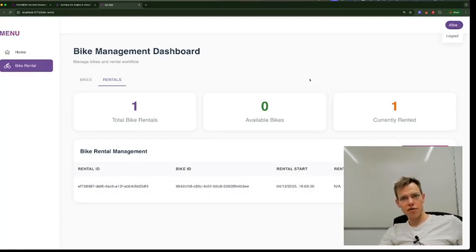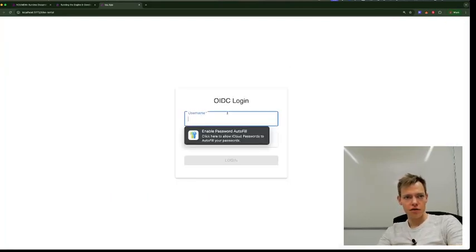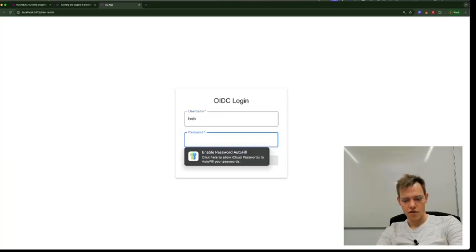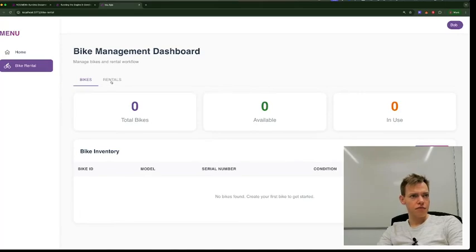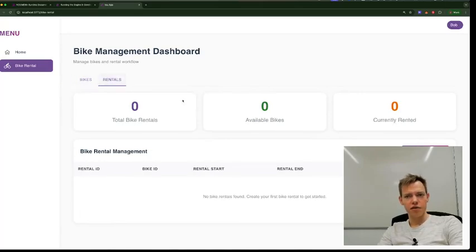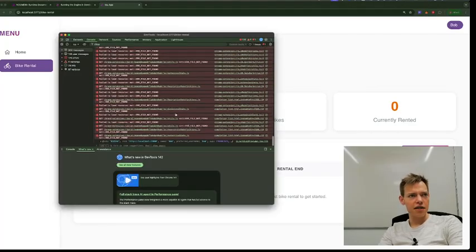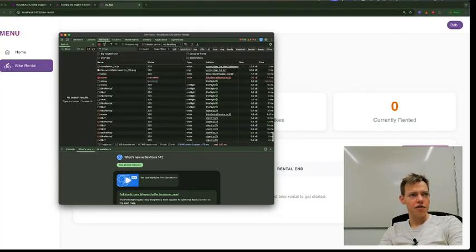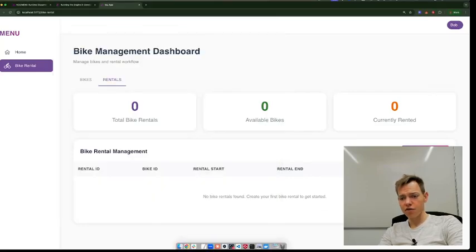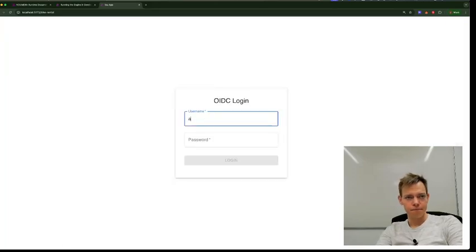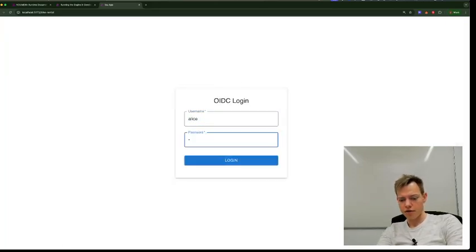Can Bob also see the bike rental on the bike? So Bob doesn't see the bike and Bob doesn't see the rental. Interesting aspect. I wonder what happened there. We'll never know. Or should we know? Do you want to find out, Chad? Let's go check.